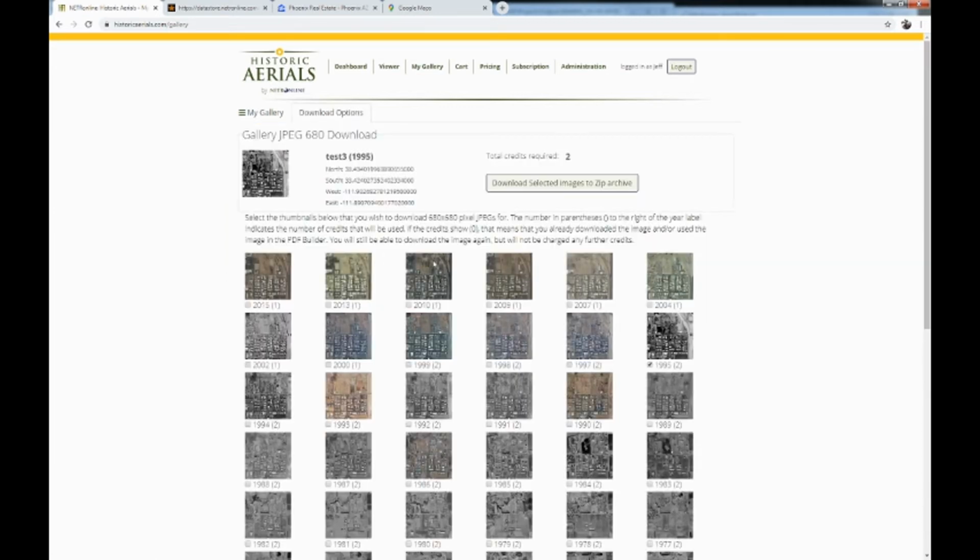If you select the JPEG downloads, as you can see, the first one you're going to download is the 1995 layer. It's going to utilize 2 credits because it's older than 2000.